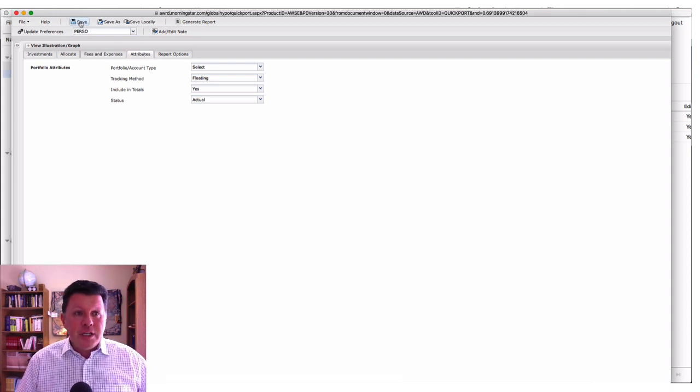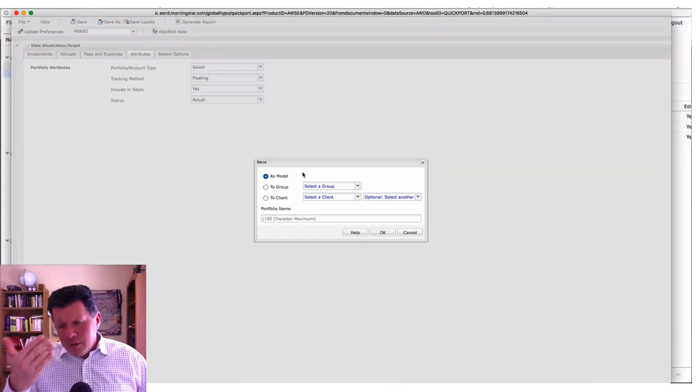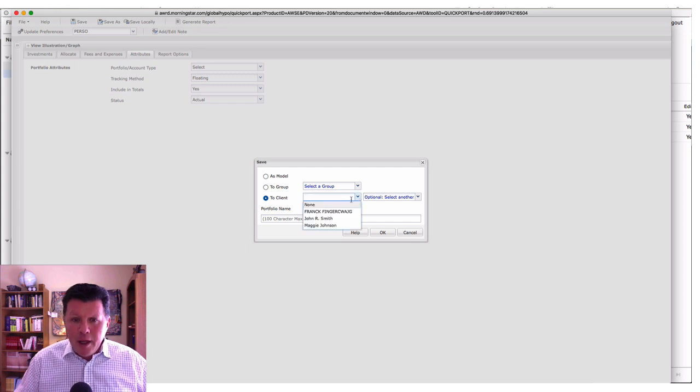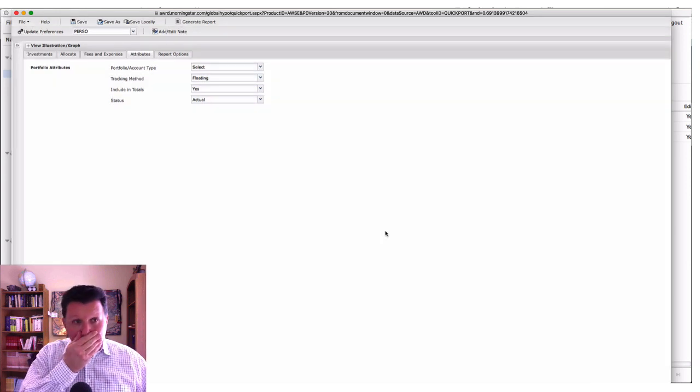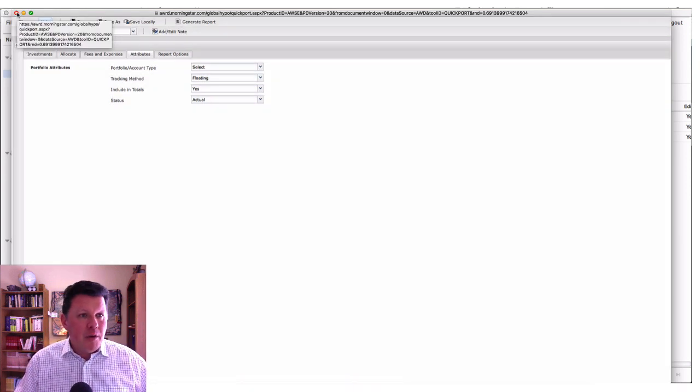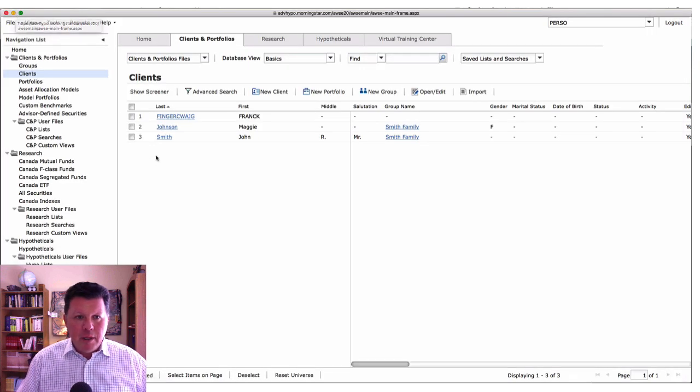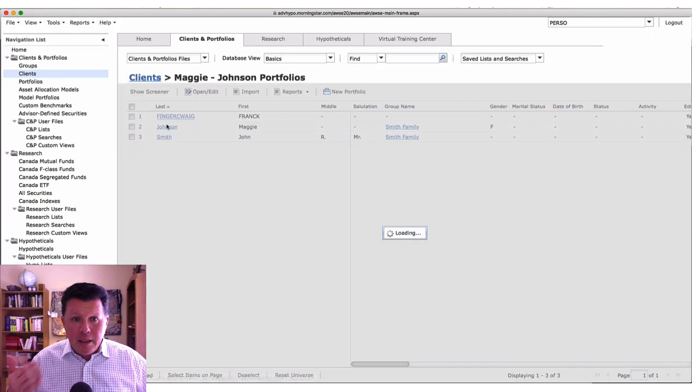So for this example, we'll just save that, and the options are, you can save it as a model. The model will be for anybody you will encounter after that. You can save it to a group. Let's say we can save it to the Smith family, but it will not make very much sense. Or you can save the portfolio to a client, and we'll save it to Mrs. Maggie Johnson, and we will say it is her RRSP. It is saved, and now we can close it.